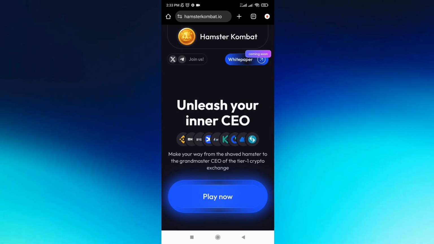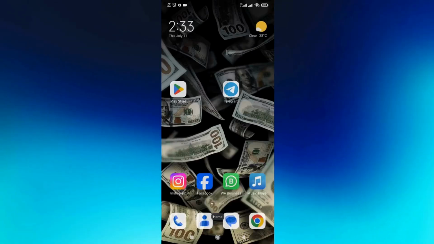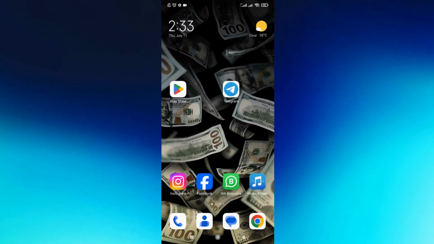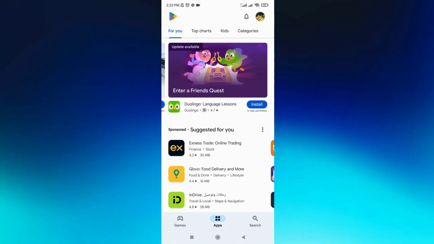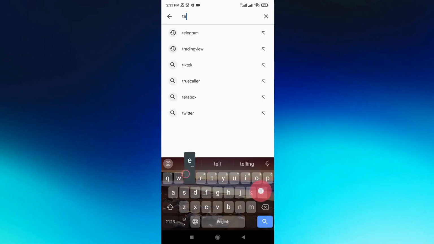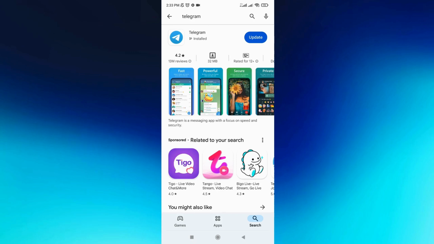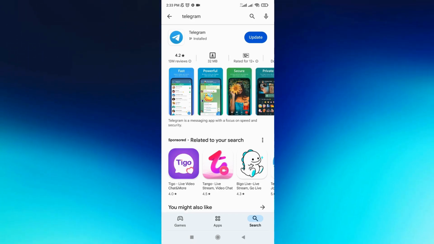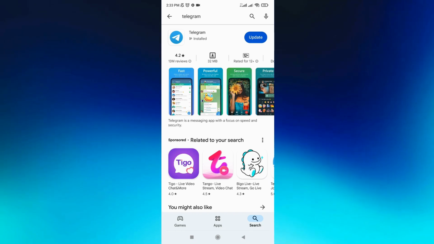So all you have to do, guys, is you just need to go to your Google Play or Play Store. Okay, so step number one, go to your Google Play or Play Store. Okay, like this. Open your Google Play, click on the search for Telegram app. Okay, like this, and then install Telegram app in your phone. It's for free and it's super easy. It will take just few minutes.